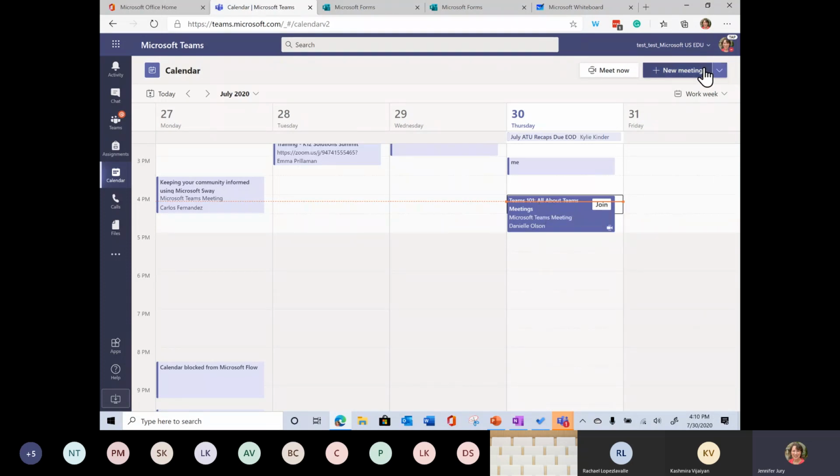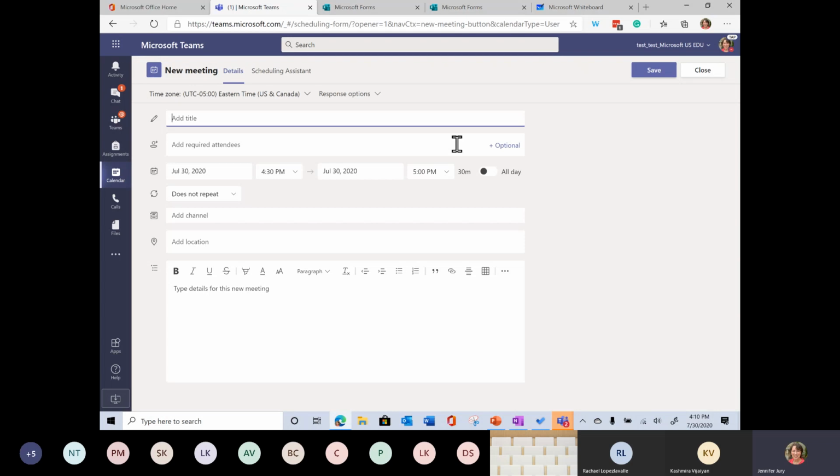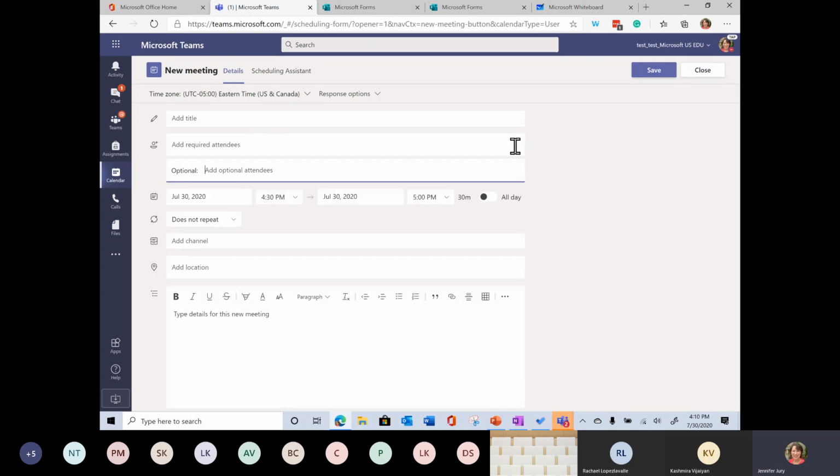If I want to create a new meeting, I come over here and I want to schedule a new meeting. So I'm going to add a title to it. I could add whoever I want to attend the meeting. And then in here you have options. So you can add additional people, even if they're outside your organization, that will work.